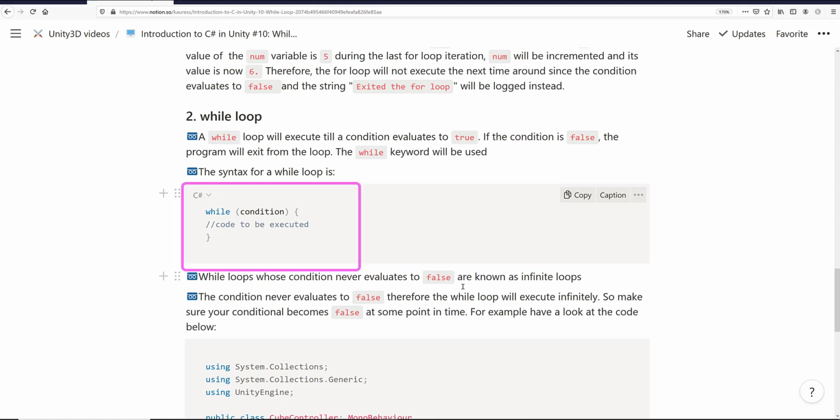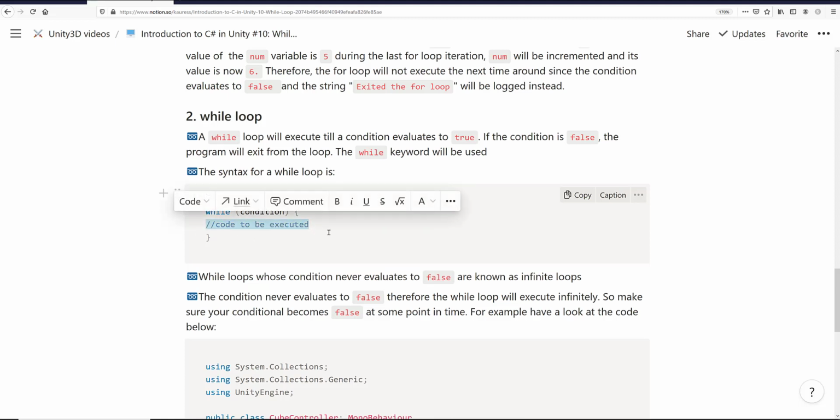And here you can see the general syntax of a while loop. We have the while keyword, and inside parentheses we have the condition, and inside the opening and closing curly braces we have the code which is to be executed placed. So this is where your code block will go.